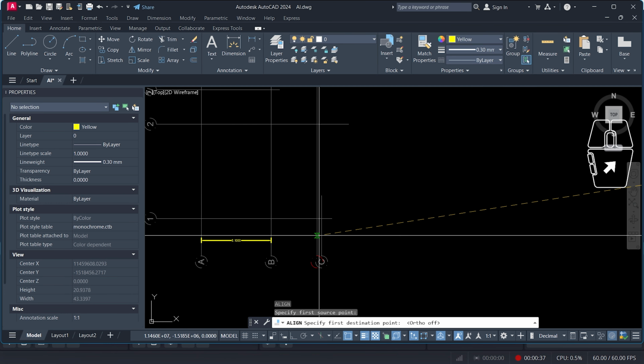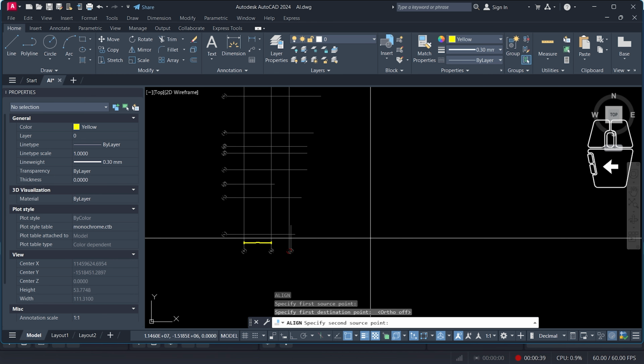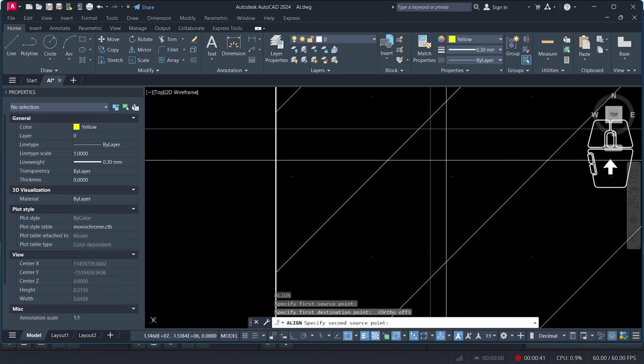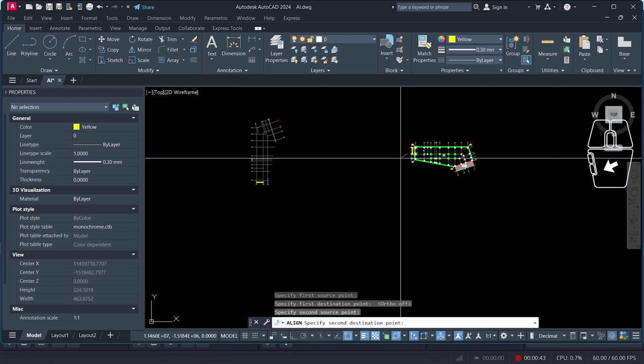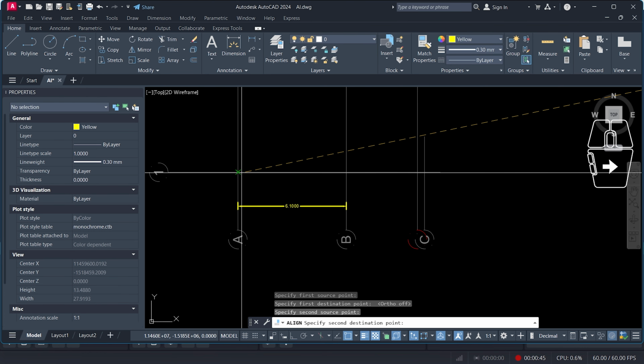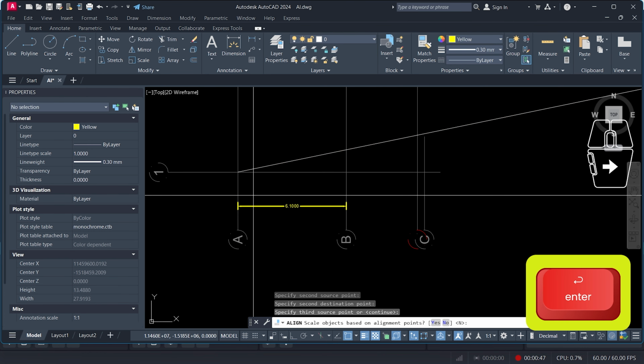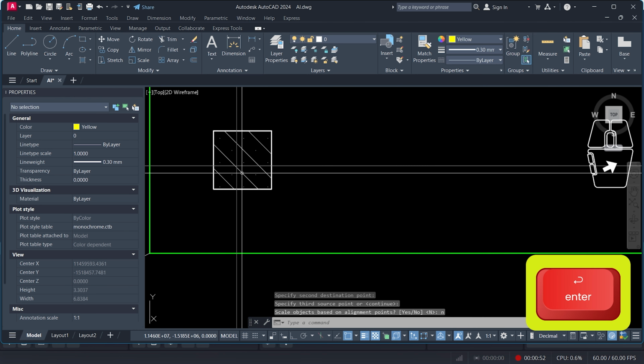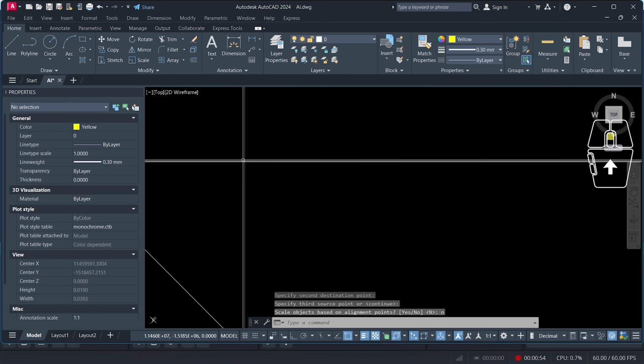Select objects: select the objects to align, and press Enter. The next series of prompts asks for source and destination points. The number of point pairs that you specify determines the results. First source point, first destination point.